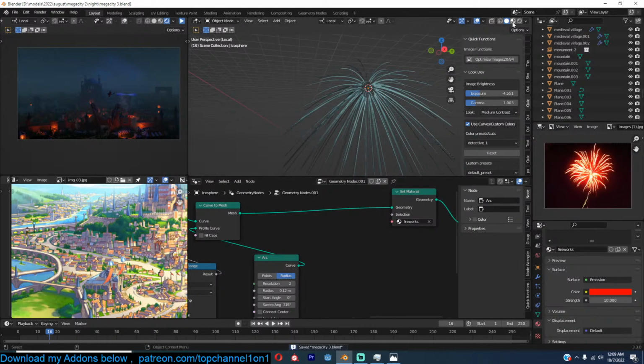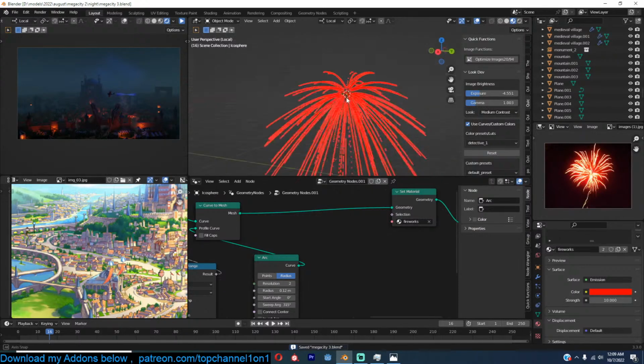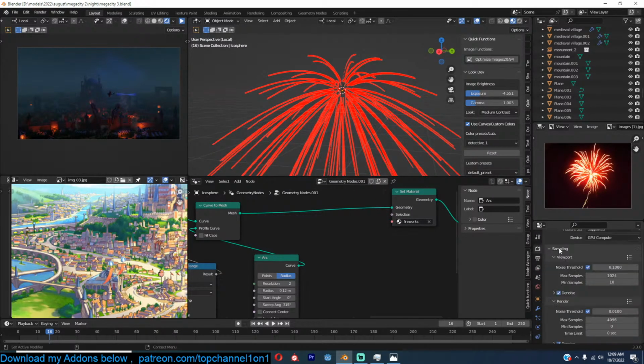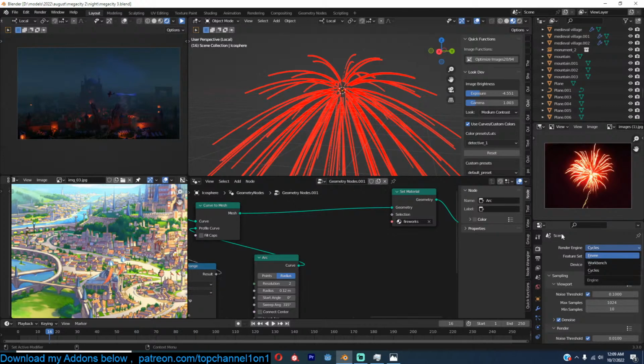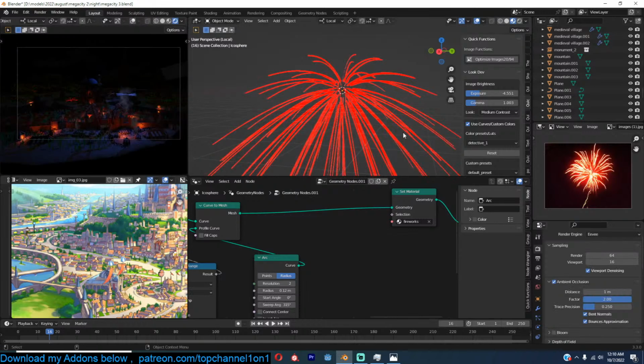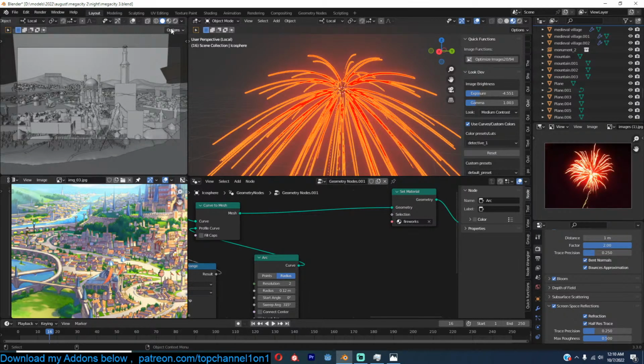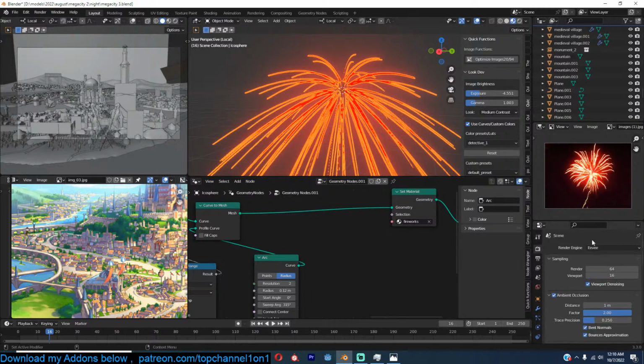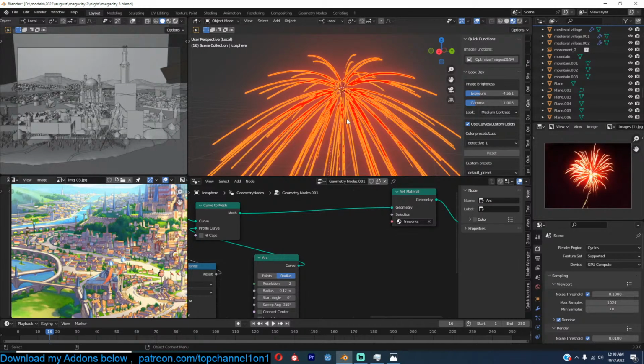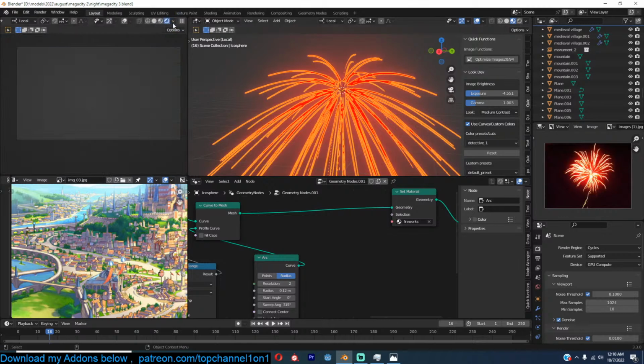Let me go to EEVEE here for a bit. So this is what we're seeing. We need to turn on bloom. I need to turn on bloom. Yeah. Now I can switch back to Cycles. I wish there was a way to switch without first switching the render engine, turning those effects on without switching the render engine. Save, yeah, definitely save.